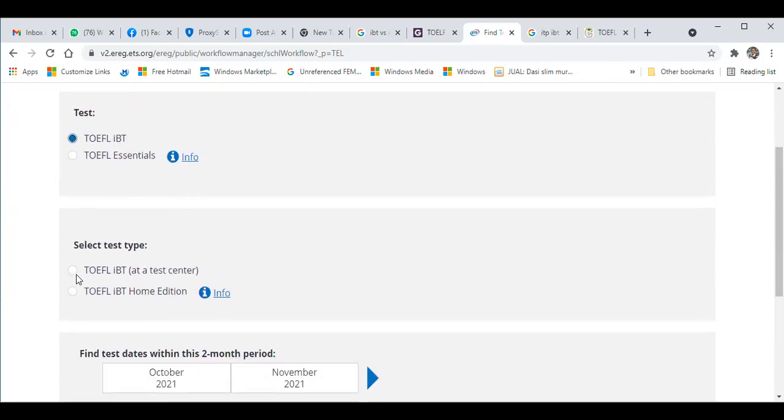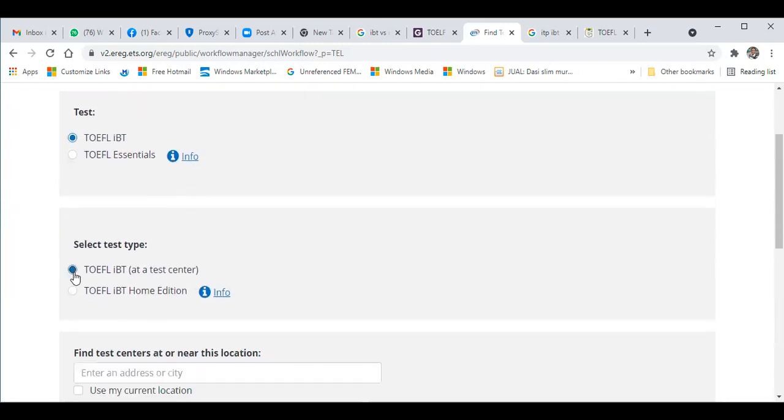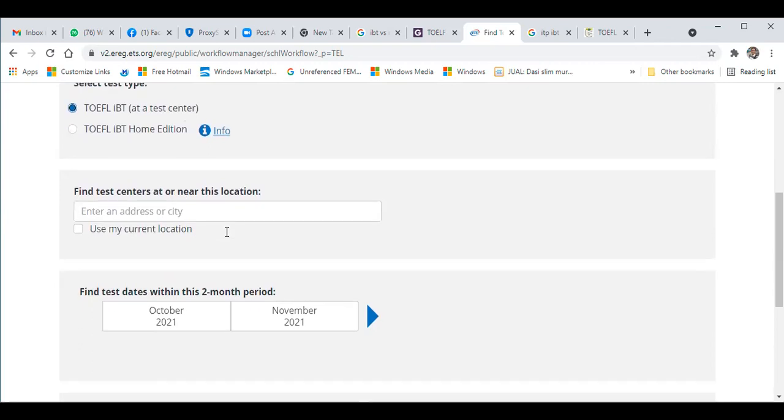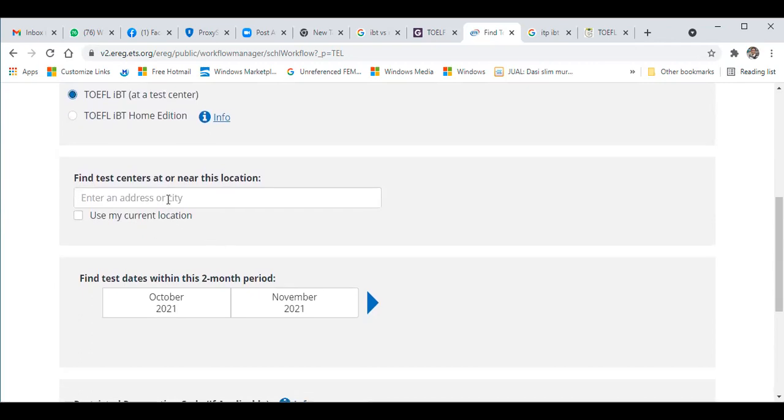What is the difference? Let's see, for example, if we choose TOEFL IBT at the test center, and then try to see it from your location. Use my current location. From here, it will show you which one is the nearest.